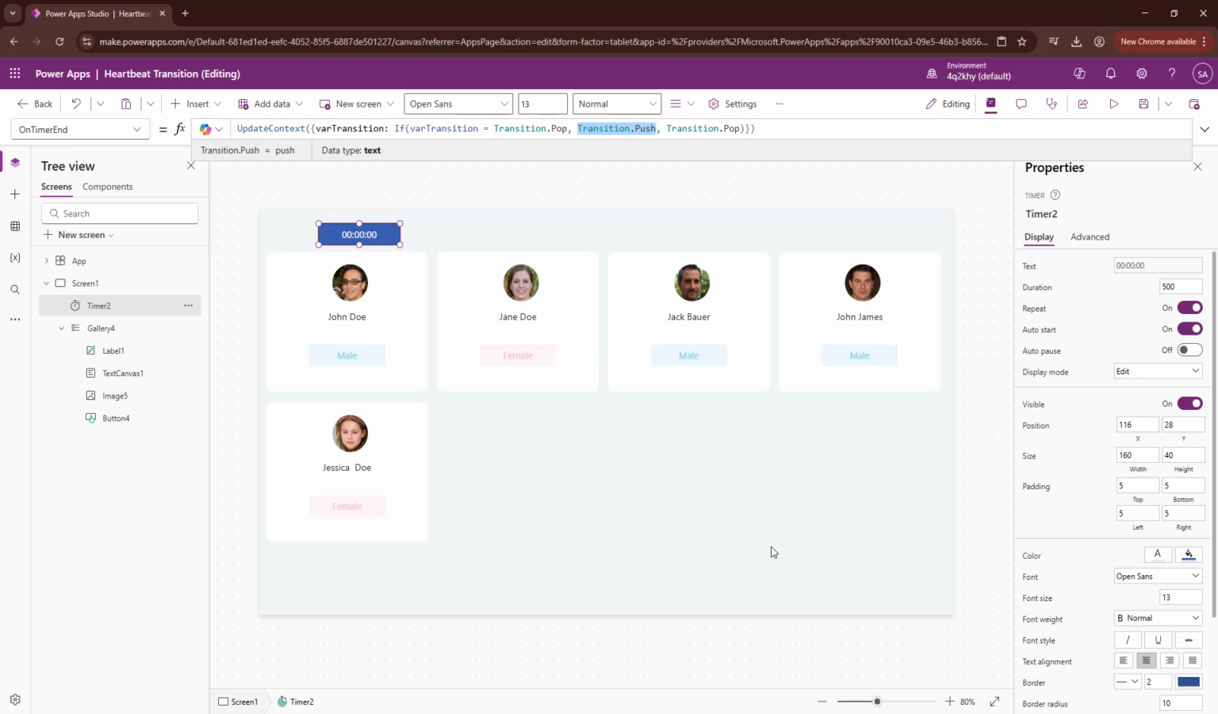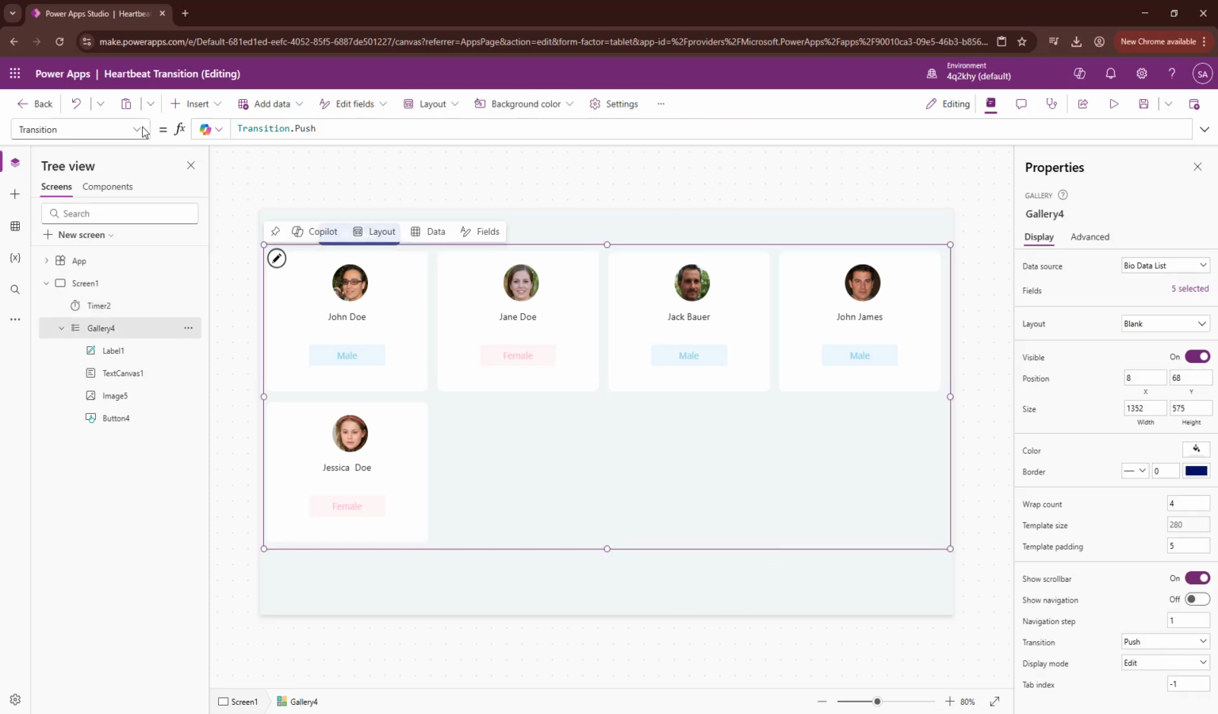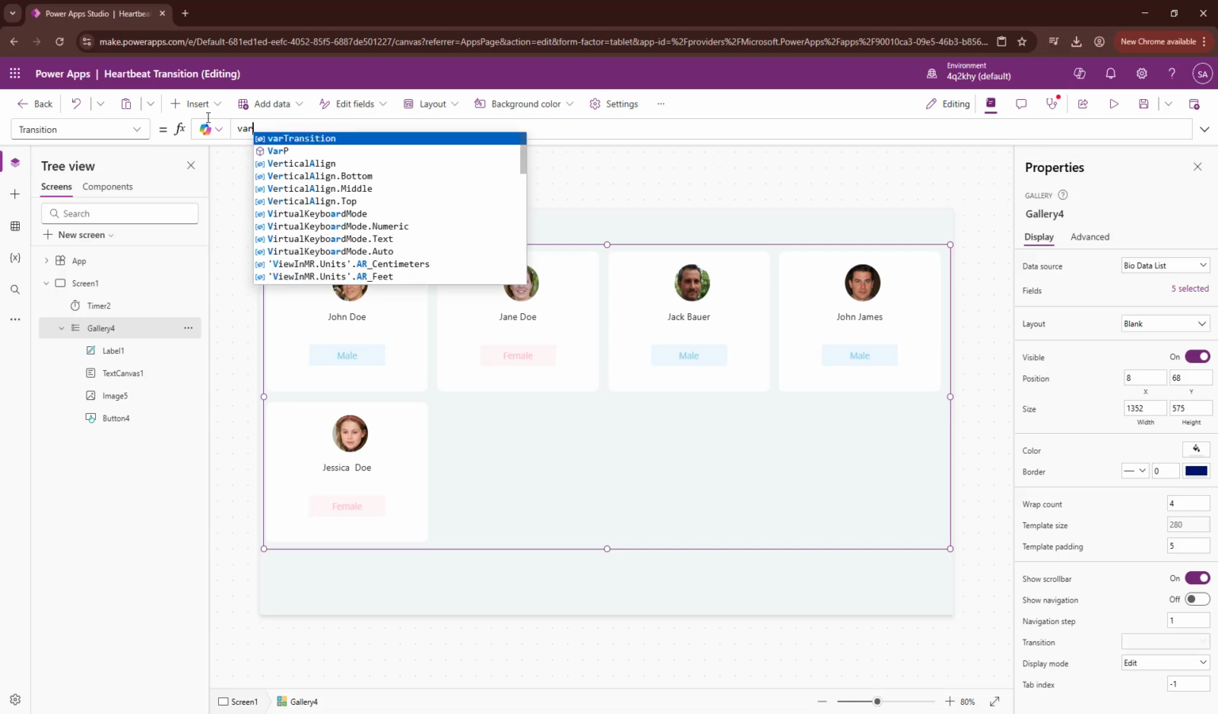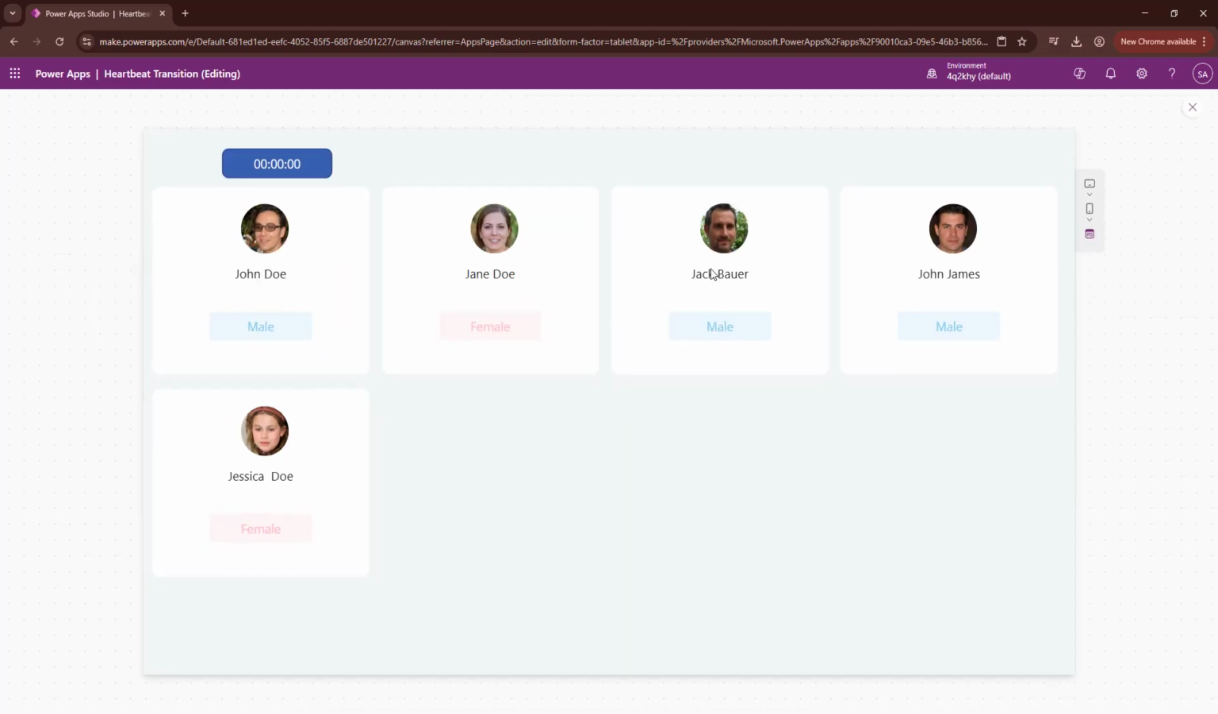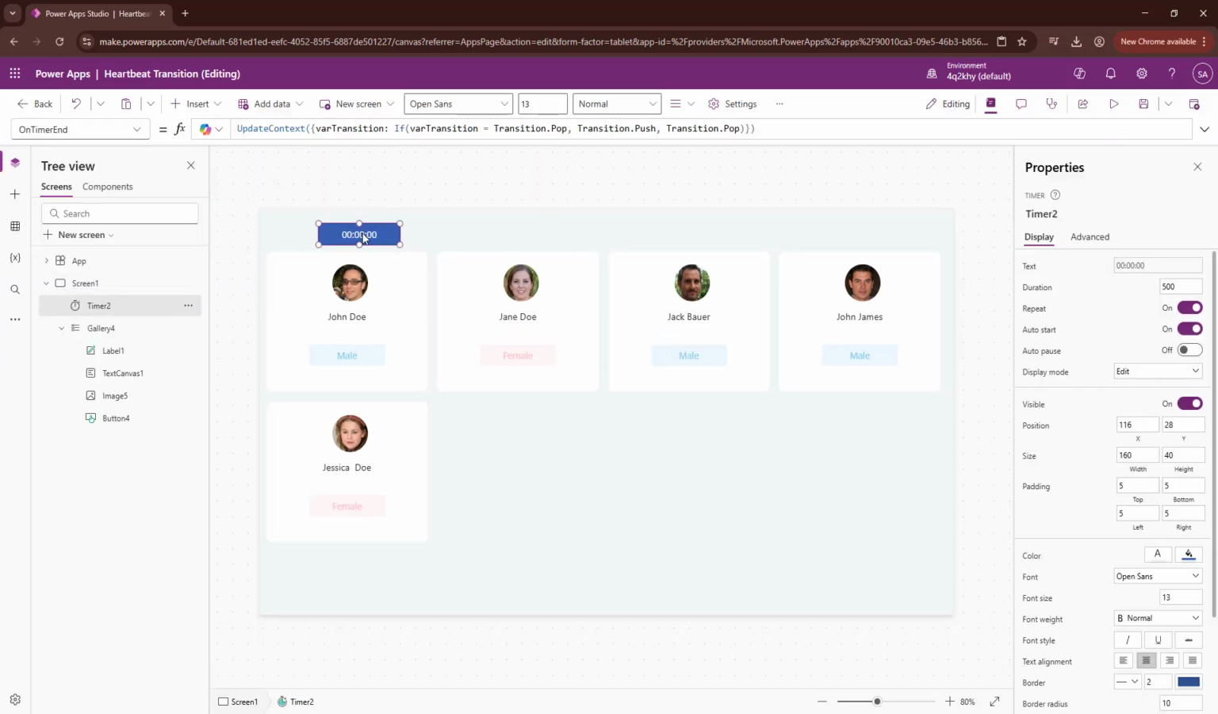So if we go back to our gallery here, we change the transition from Transition.Push, which it is currently, and change it to varTransition. If we change that and then we play our app, then on hovering on it, we can see the art beat effect when we hover on any of the items in our gallery. So this is a simple way of creating the art beat transition on your gallery. And the last thing you want to do is just to turn the visibility off so that the timer control is not showing.